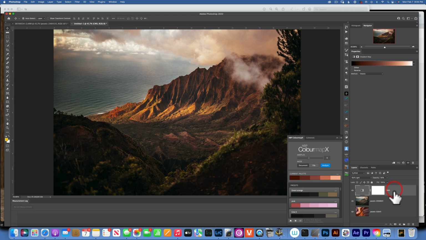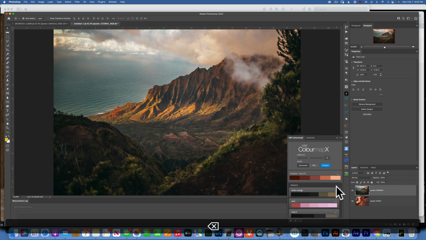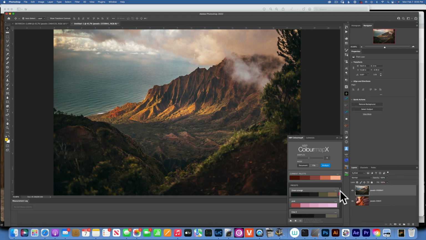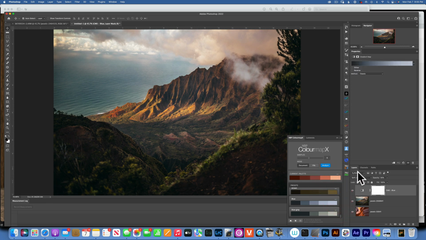What will happen if I use a cool gradient map? I'm going to delete this one. And let's go. I have some presets over here, some gradients that I used in previous photos. Let's see. This one, it's a very blue one. So I'm going to apply that one. And now my picture is cooler. You see that? Gives it more contrast.